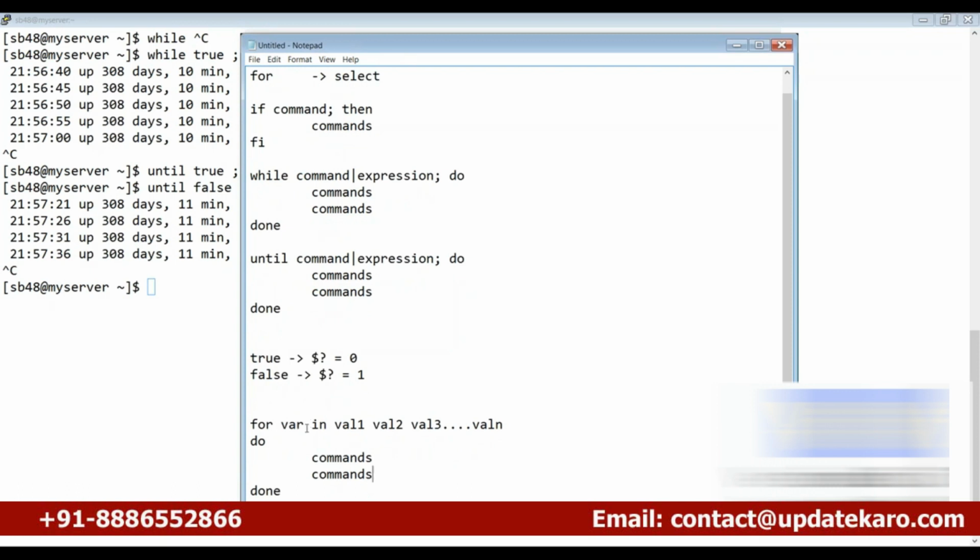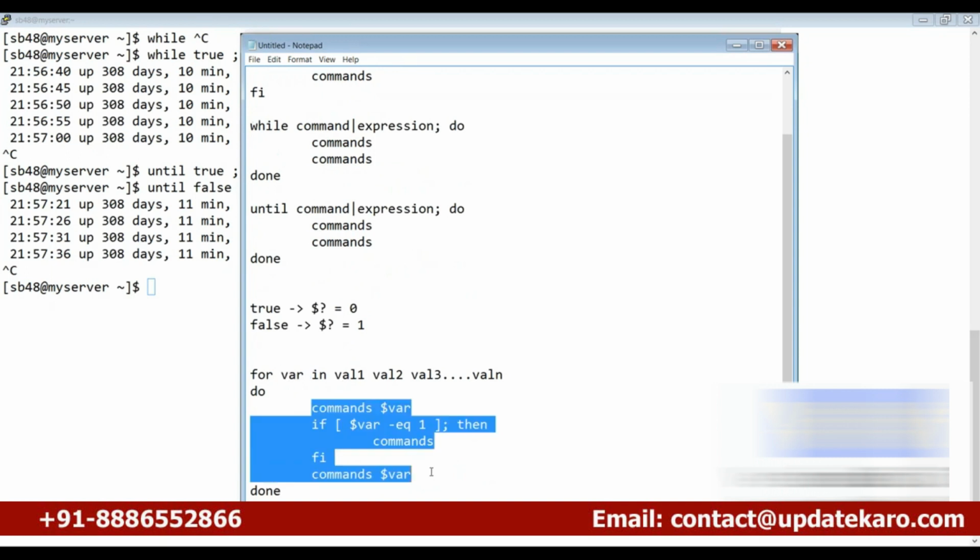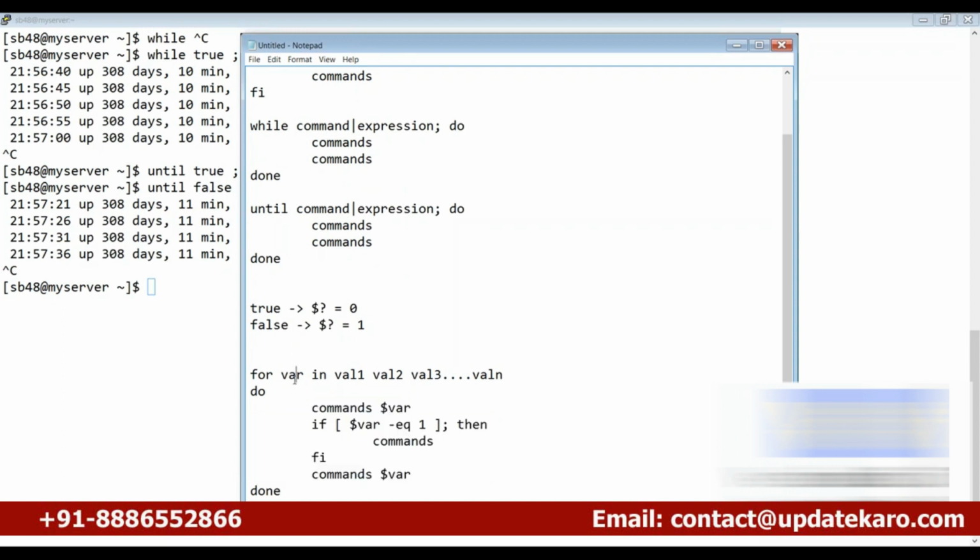For the first time, let's say I'm using this dollar variable. You can put some conditions also: if dollar variable is equal to 1, then do some commands. Like this. I'm using this particular variable all the time in the commands of your for loop, otherwise there is no use of going to a for loop. This variable is going to be initialized with this value.